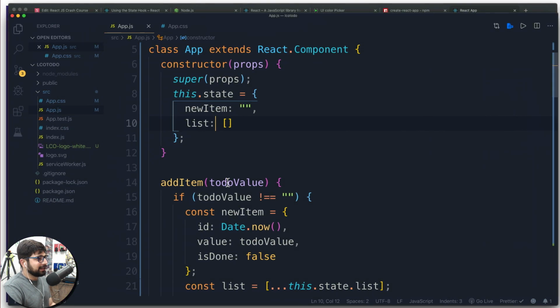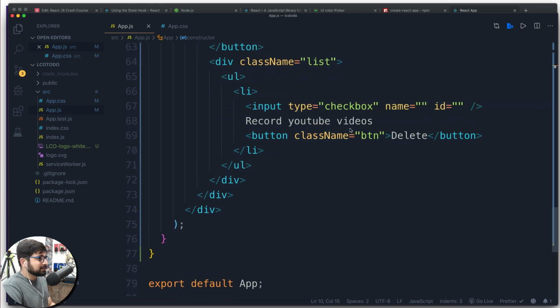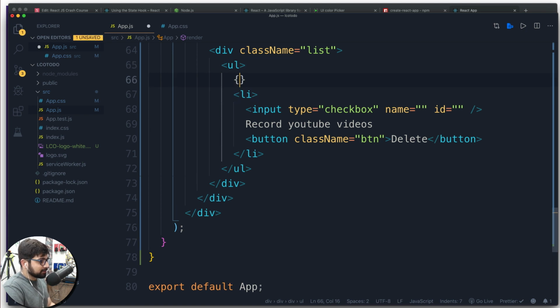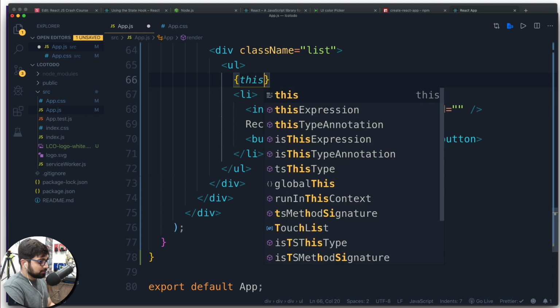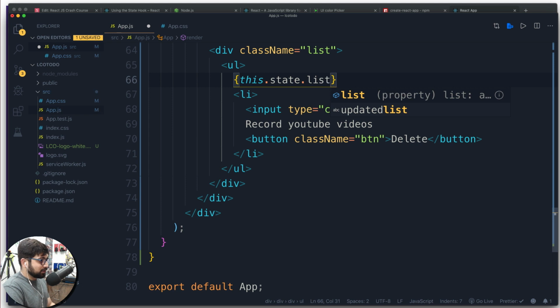So let's go ahead and try to loop through that. Looping through the data is actually the easiest thing we can do once you understand the base of it. So how are we going to do that? Let's go into the bottom of it, and I want to loop through with this one here. In order to loop through the element, I'm going to go just below this unordered list. I'm going to start my curly braces. First and foremost, what do I want to loop through? I'm going to loop through this.state.list. So this is what I want to loop.